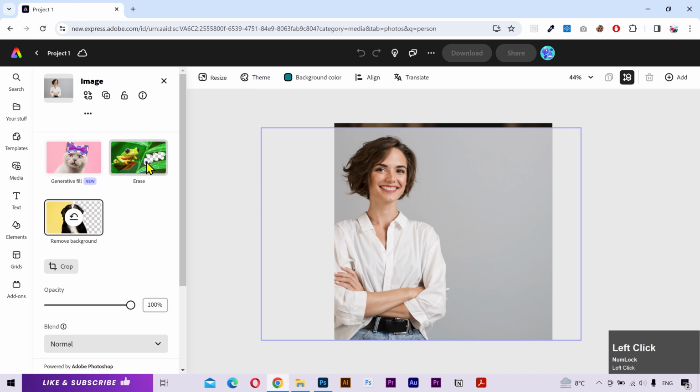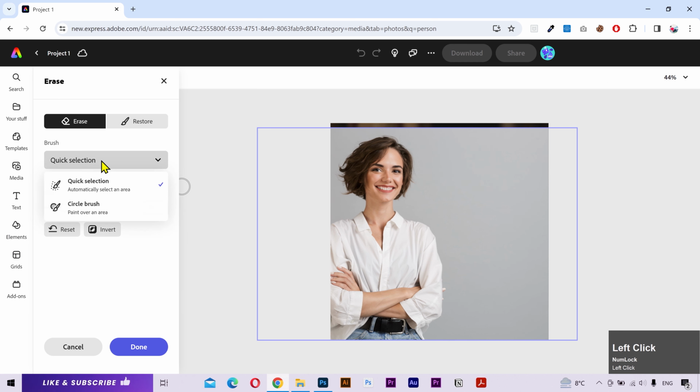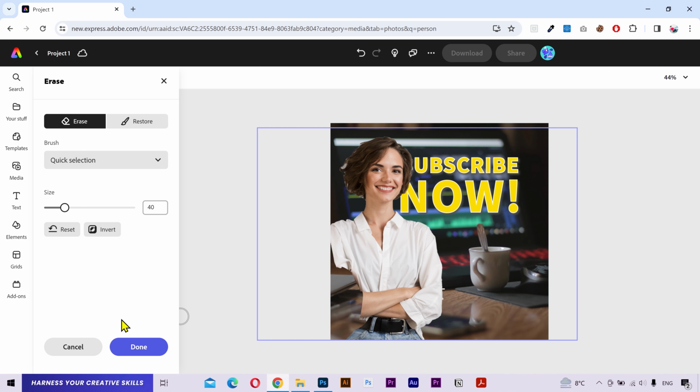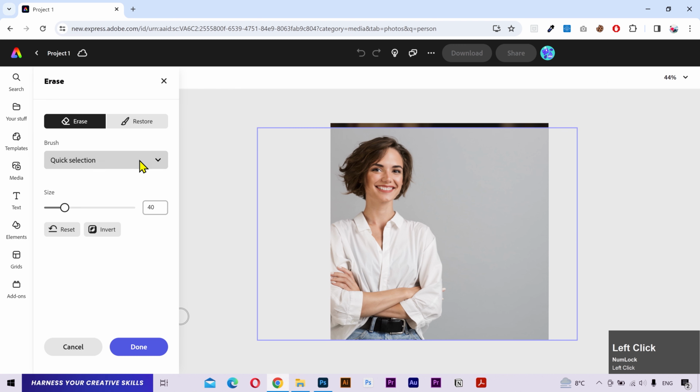Then you have the Erase tool. You can either select a quick selection tool or a circle brush. With a quick selection tool, you can click on the image and it's gonna remove a chunk of the similar portion. But it's removing some portion of her as well, which we don't want. Let's go back and see how the circle brush works.